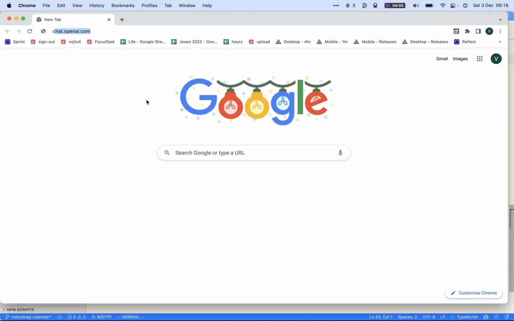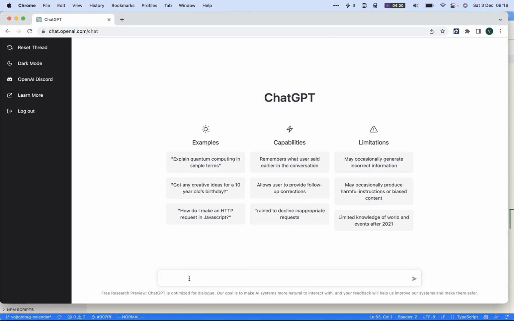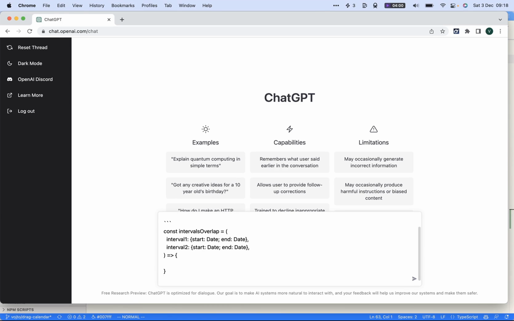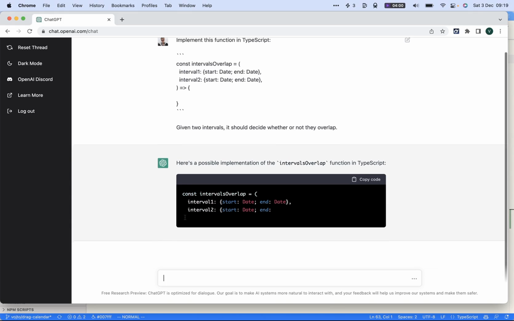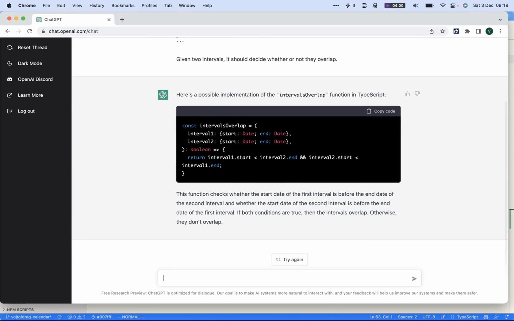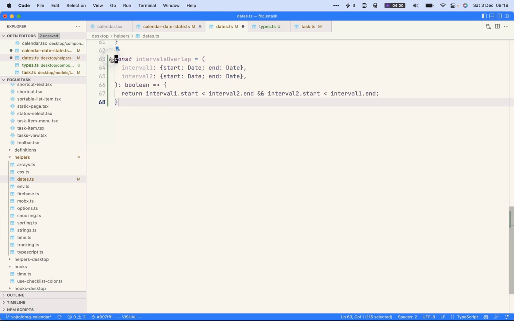But I will go to ChatGPT, and I will ask it to basically implement this function. Implement this function in TypeScript. Given two intervals, it should decide whether or not they overlap. Okay, so this is basically the perfect implementation, but when I first saw it, I wasn't quite sure that it's correct. I had to draw it on my whiteboard, and I'm gonna copy it.